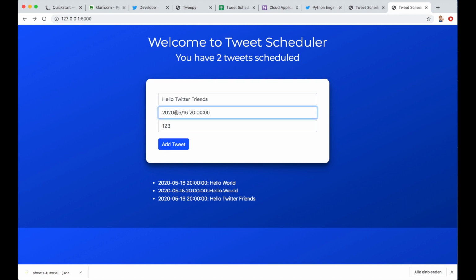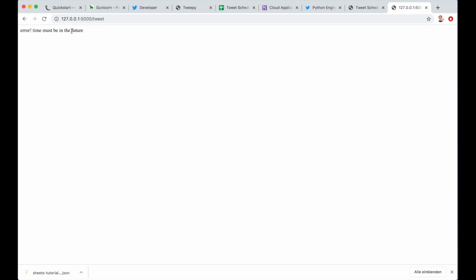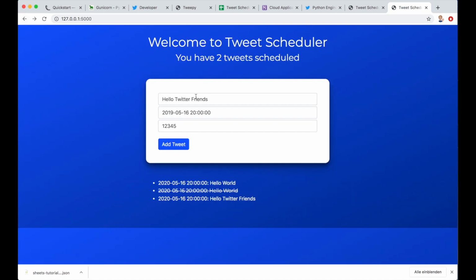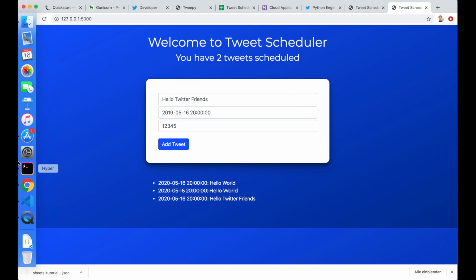So this is working. And let's check a time which is not in the future. So let's use 2019, 1, 2, 3, 4, 5. Then we see error, time must be in the future. So this is working too. You have 2 tweets scheduled. This is also working. So one more thing that I want to improve, I want to reverse this list. So the newest entry should be on top.